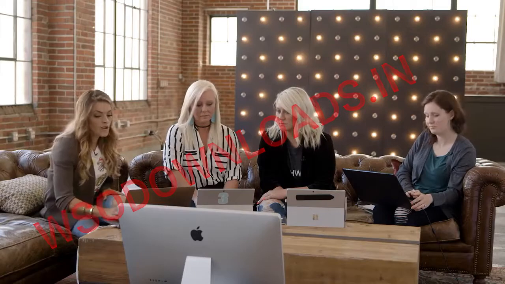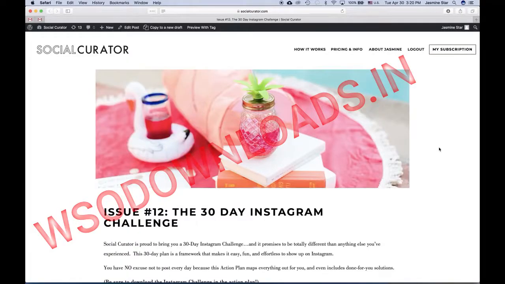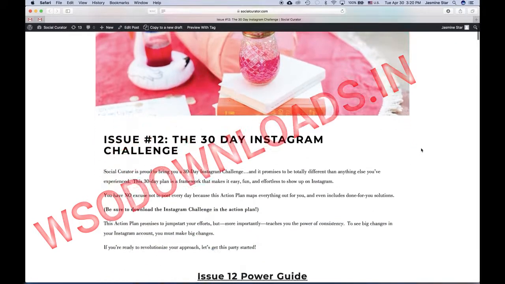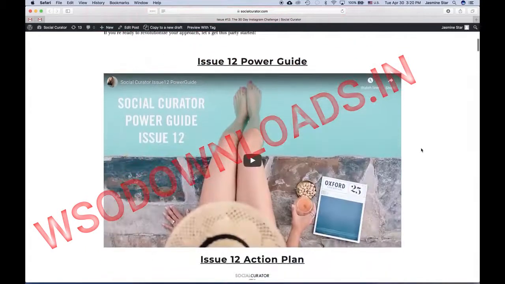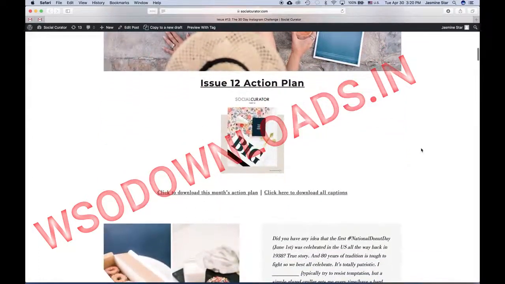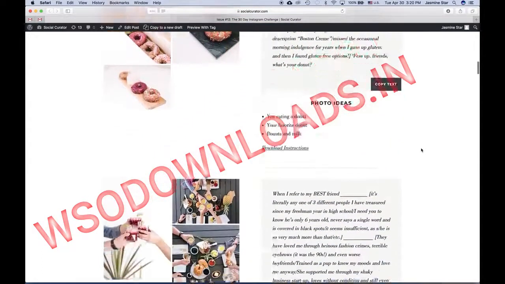Cool. So when you log in, I always suggest when you're brand new to Social Curator, I love starting with issue 12. That is what we call our 30-day Instagram challenge. So you are going to click on that issue that's going to be in your account right now. You can click on my subscription in the upper right-hand corner. And as you scroll down the page, you are going to see a basic welcome note and what we call the power guide. The power guide is an overview for the month of me talking and explaining what you're gonna do for the month. And then we have our action plan. I'm gonna get to that in a second. Now, as we scroll down through the site, you are going to see 30 captions.